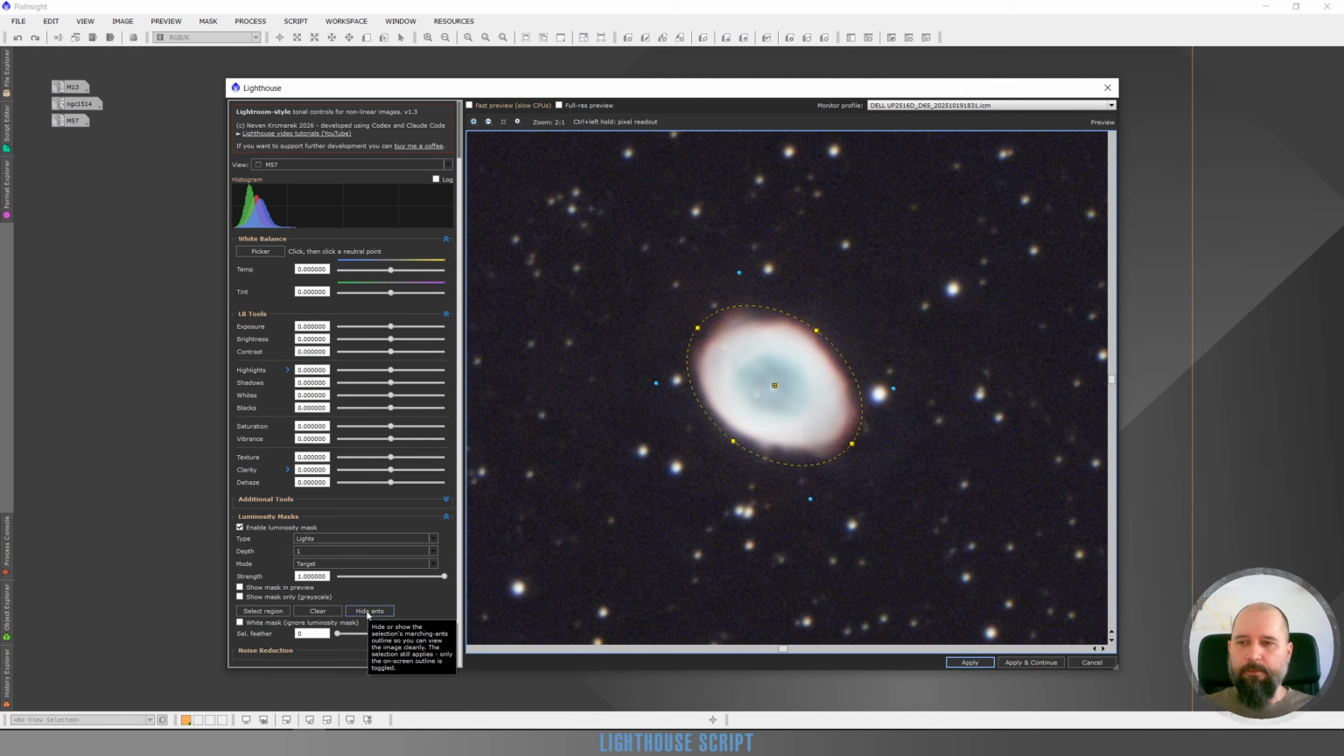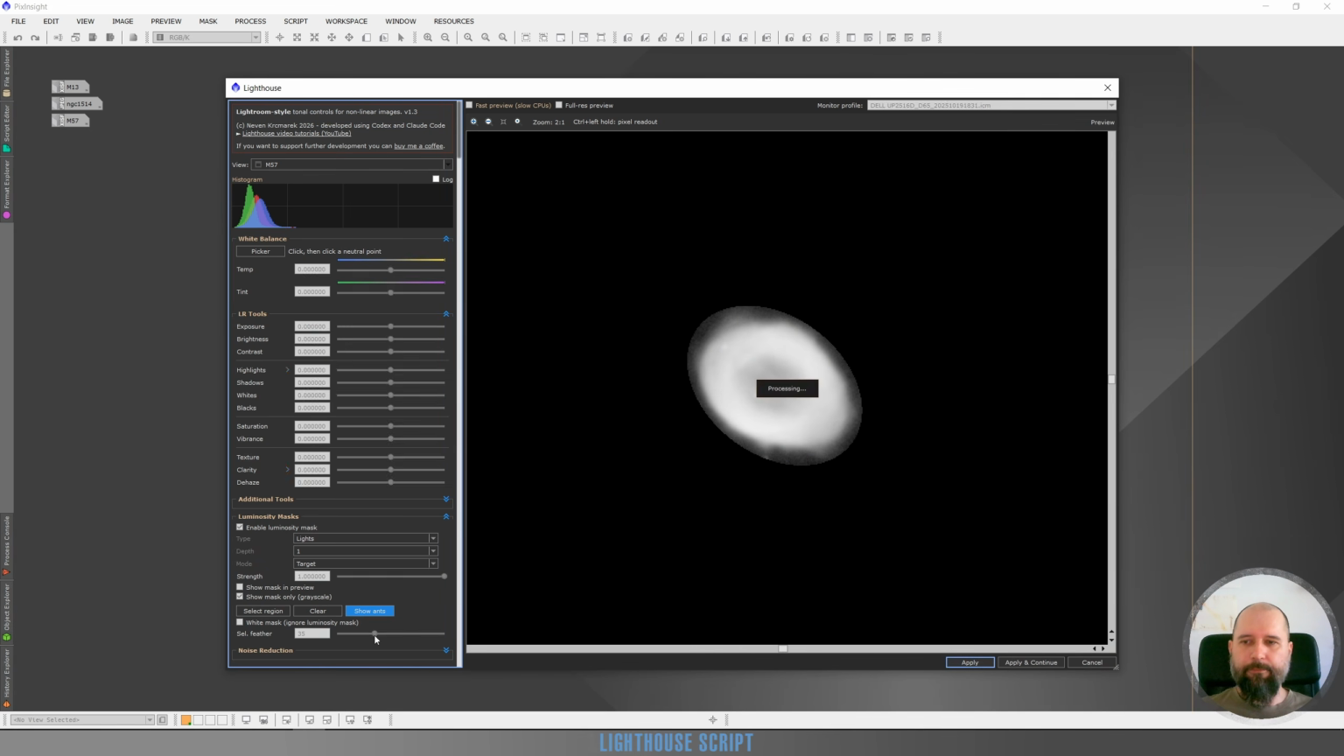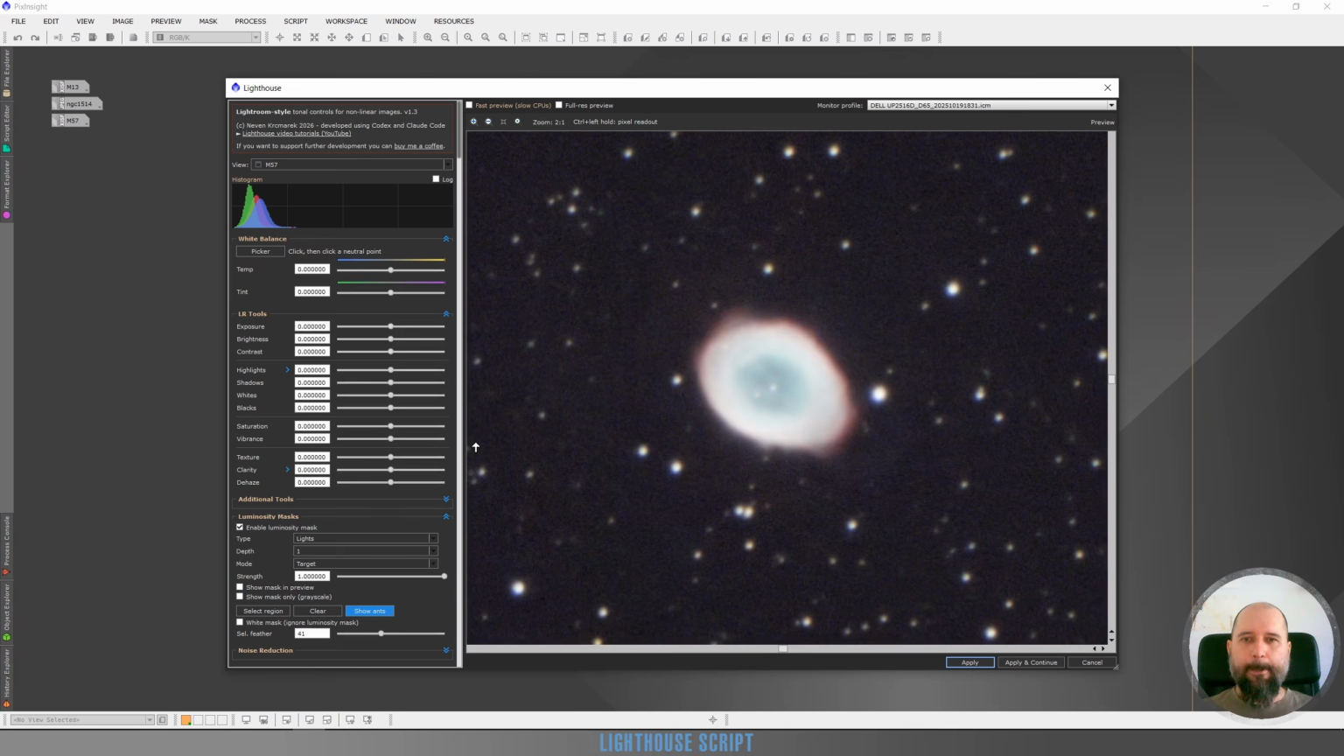Let me see the mask first. Show mask. Let's feather. Okay, now you see what I want. I want just this region, and the feather will help me feather out the alpha regions on the edges of the nebula. Okay, let's say this is good. And now we have a selection, my friends. Now we can use the sliders to tone it down to have an effect that we want.